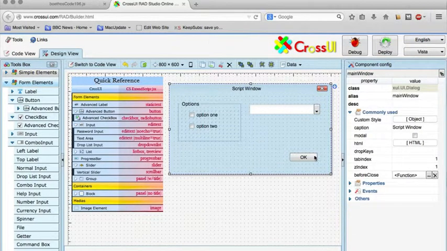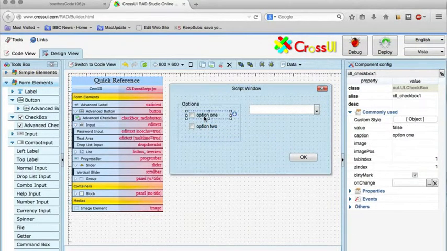Let's see, I will want one of these buttons to be on and one to be off. So I select the top button and find the value property and set it to true. Now its default value will be added.